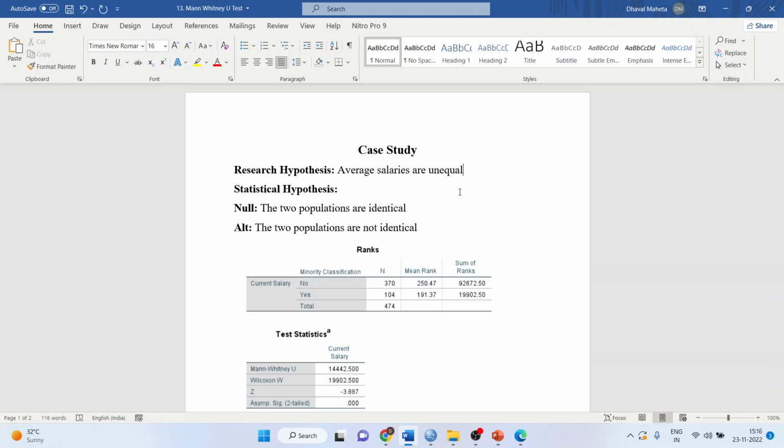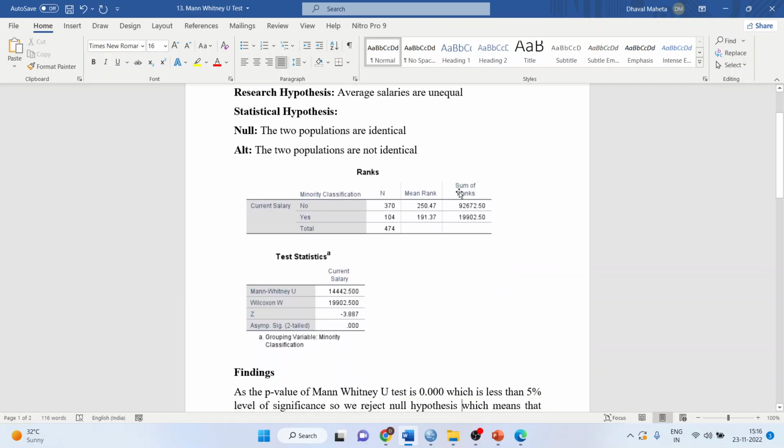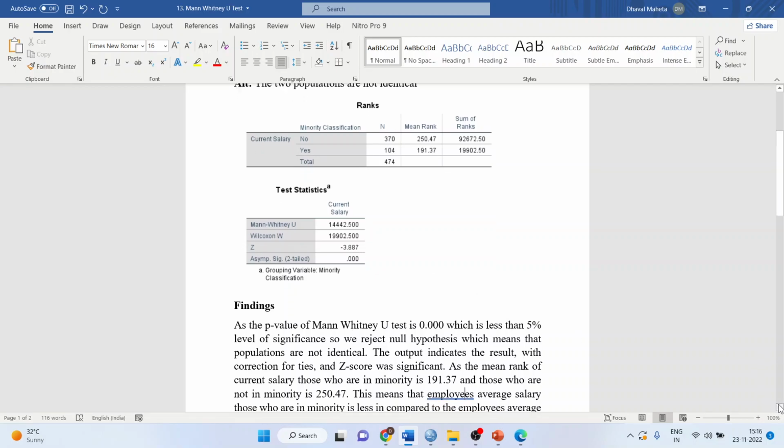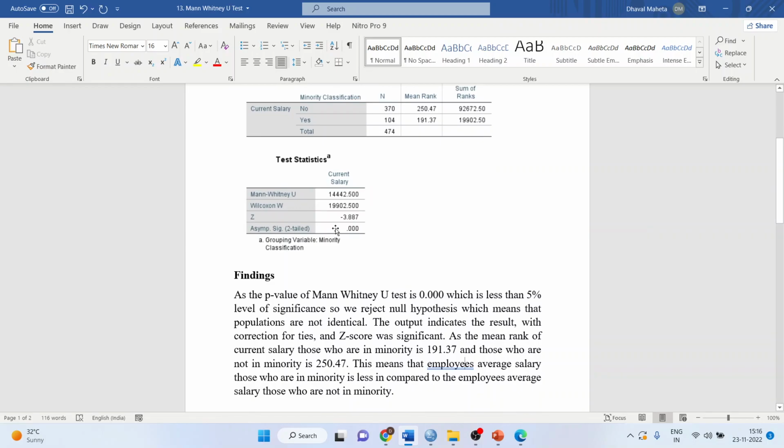My research hypothesis is average salaries are unequal. The null will be the two populations are identical. Alternative, the two populations are not identical. First of all, we will have to see the p-value of this Mann Whitney U-test. So we will write here as the p-value of Mann Whitney U-test is 0.00, which is less than 5% level of significance. So we reject null hypothesis, which means that the populations are not identical. It means that the salaries in two groups are unequal.